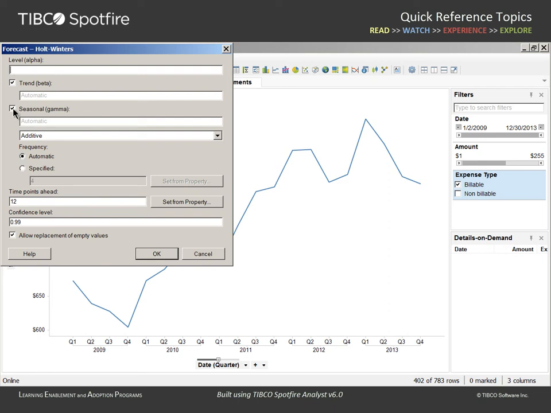Note that the seasonal component of the forecast algorithm has additional settings. These options are available only if the seasonal component is included as a part of the Holt-Winters forecast algorithm. We can choose additive or multiplicative. We might choose additive if our expense amounts are generally higher in, say, the fourth quarter of each year by a fixed amount like $1,000, whereas we would choose multiplicative if our expense amounts are generally relatively higher in the fourth quarter of each year by a factor like 20%.